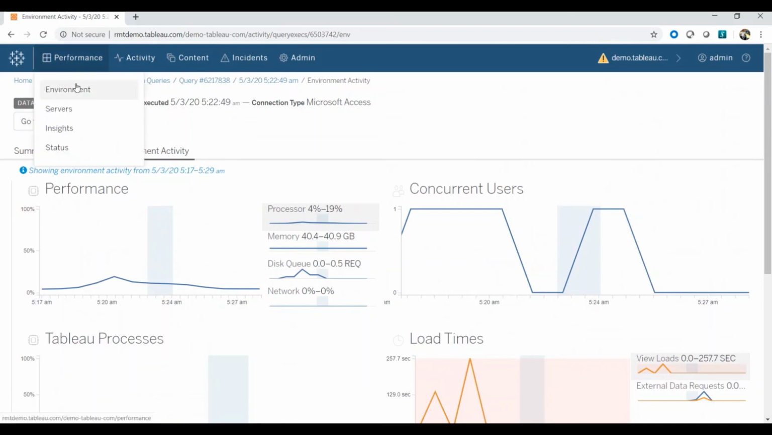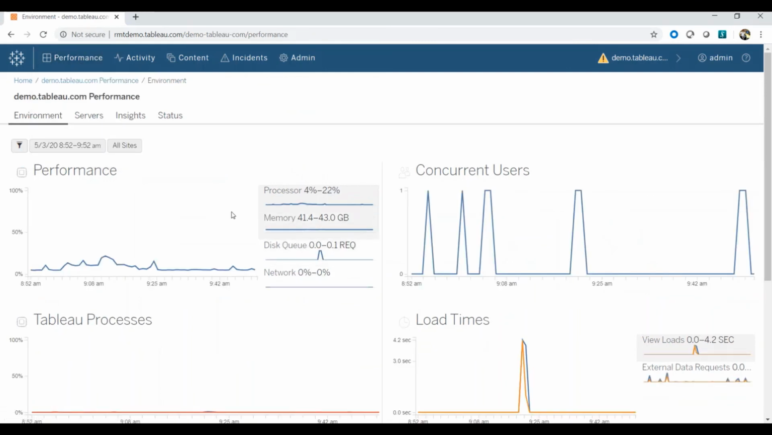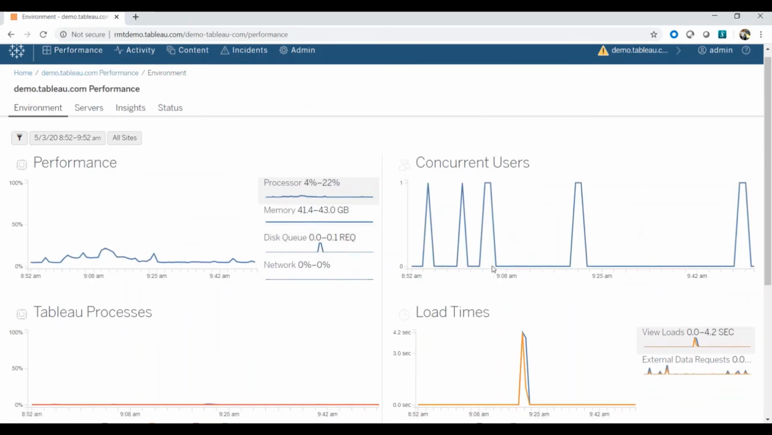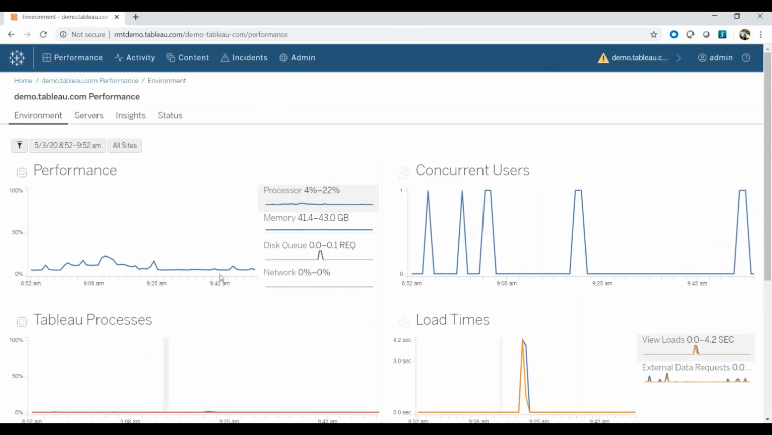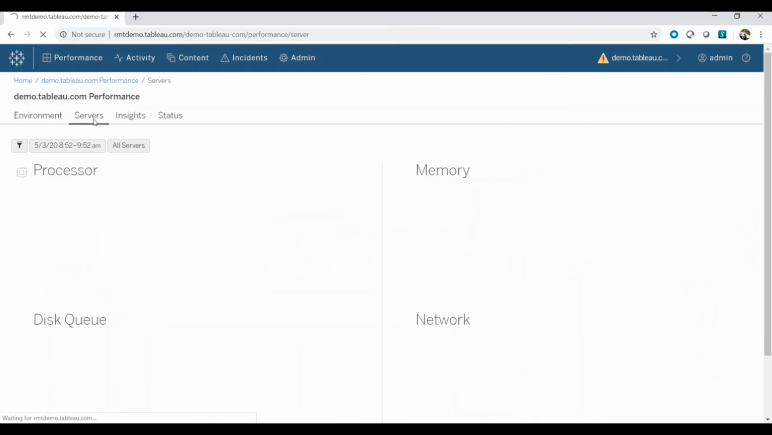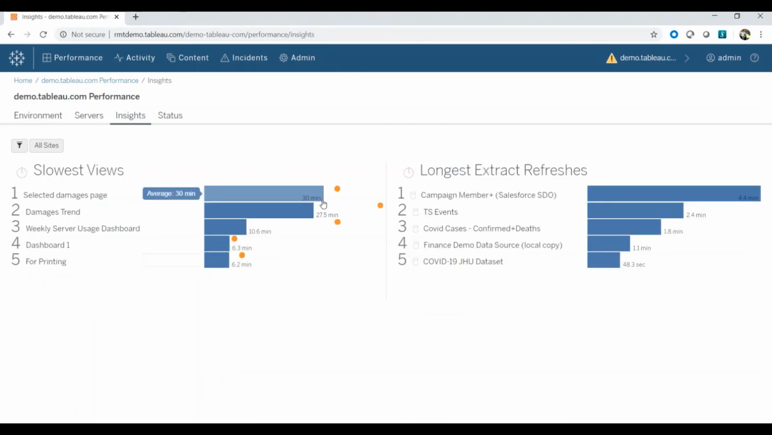You can see all the environments here: the near real-time performance of all your environments, the concurrent users, load time, background tasks, Tableau process, and all the servers that you manage. You can see the details here, the name of the server. You can get some insights like what the slowest view is, the average compared with the maximum.